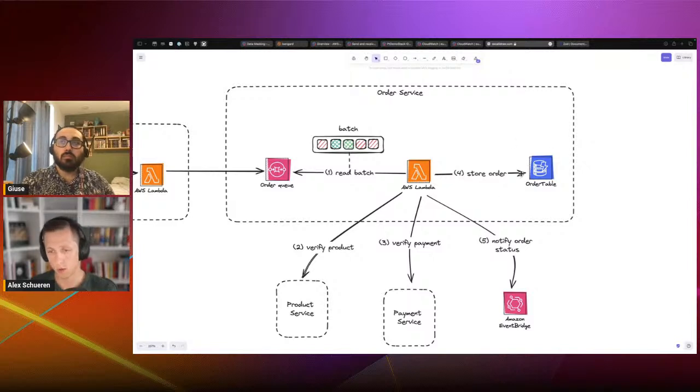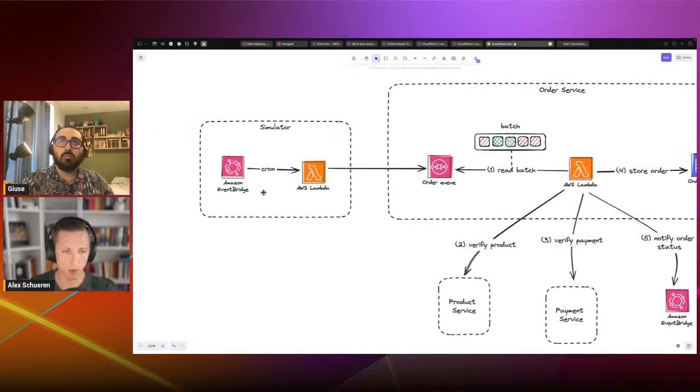And then we store this in an order table, and then we send a notification to EventBridge for other services to consume to say, okay, we processed the order. This is the status. You can do whatever you want with them. So it's more a fraction of a microservice architecture you would see in an e-commerce application. For this purpose, I built a small simulator that just fires continuously a set of events to the order queue. So we have a simulation running in the background that fills our queue.